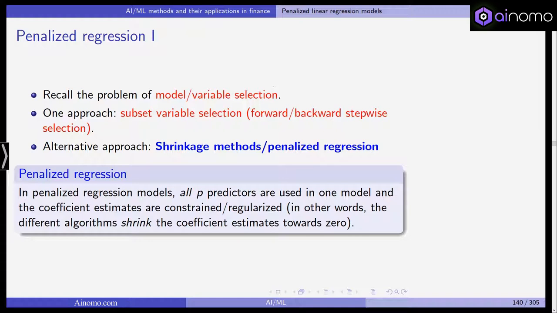So what is penalized regression? Actually, in penalized regression models, we use all p predictors, that is, all variables that might explain our response variable, and we use them all in one model. In contrast to subset variable selection, the coefficient estimates are constrained, or we also call it regularized, which means, in other words, the different algorithms shrink the coefficient estimates towards zero, so that some of the variables have a coefficient that is close to zero or equal to zero, but all variables are included from the start.